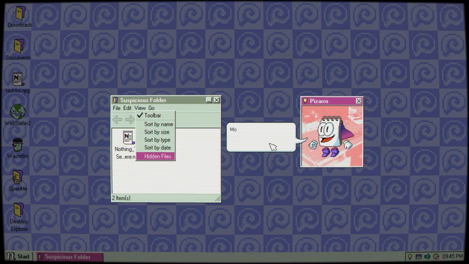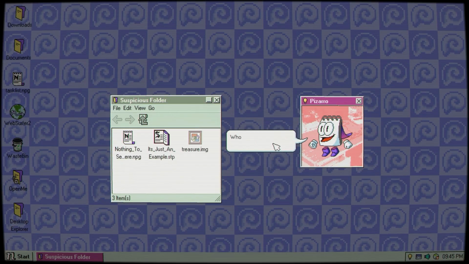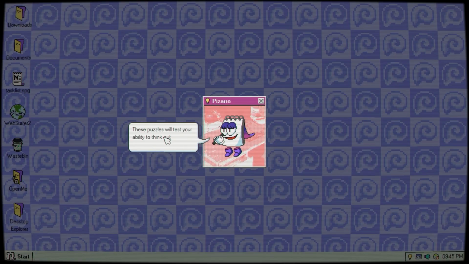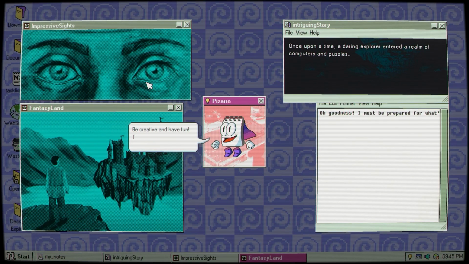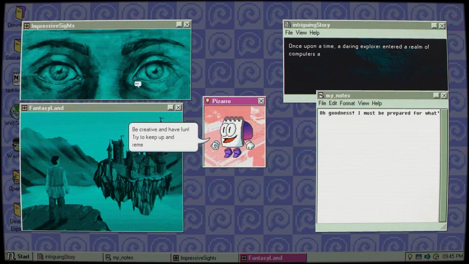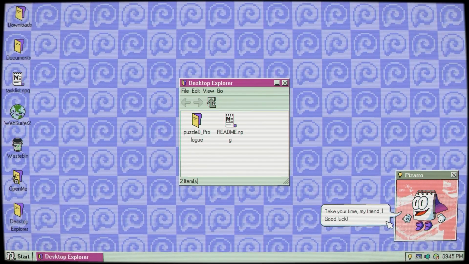Also, submenus are your friends. Most programs have submenus. These tools could come in handy, you know? Who knows what you might find, okay? These puzzles will test your ability to think outside the box. The world's your oyster. Be creative. Try to keep up and remember the details. Take your time, my friend.